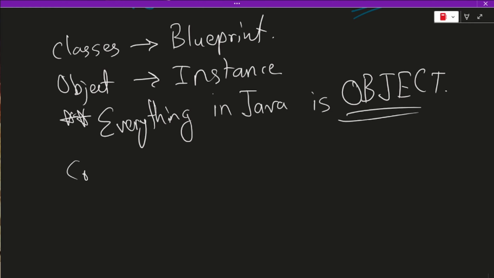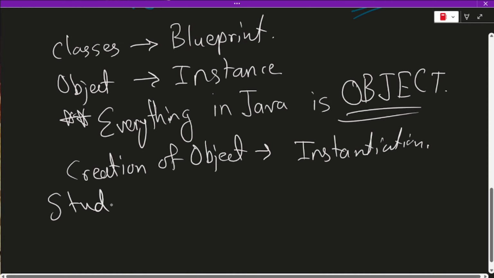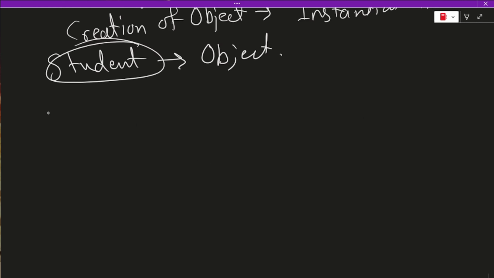We have to create some objects for our classes, right? The method of creation of an object is called instantiation. As you all are learning Java, you are considered a student. The student category is also considered an object in Java. So for this student object, we can write a class called Student.